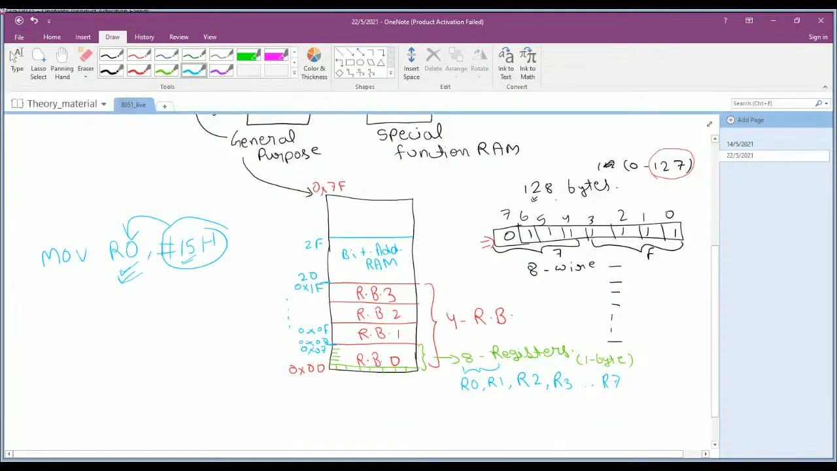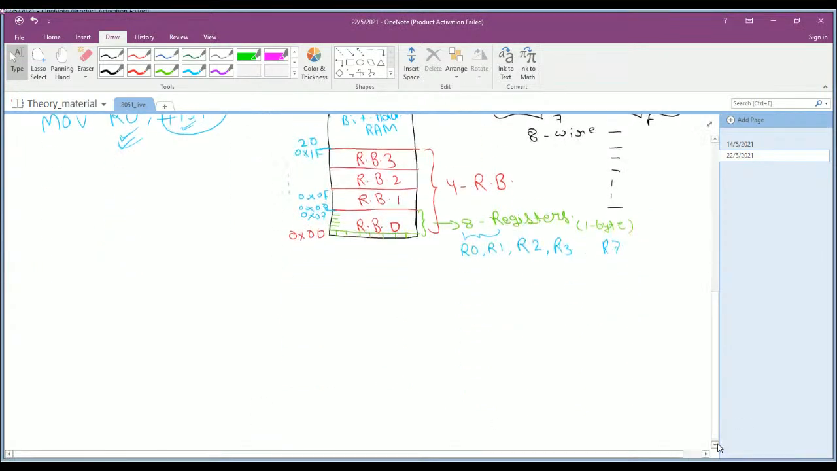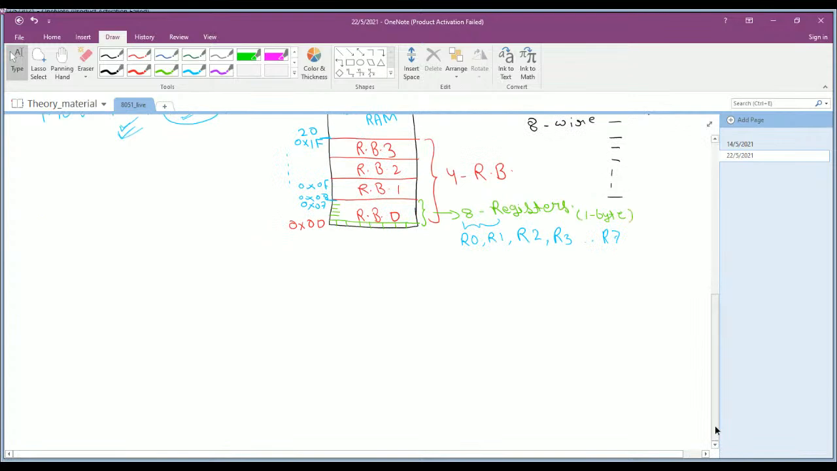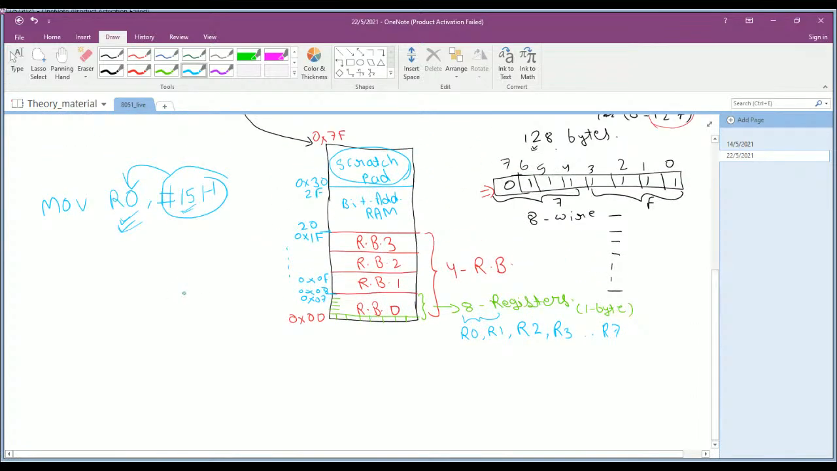Then there's the scratch pad memory. Scratch pad means memory which can be written or removed easily. This memory is generally available from 0x30 to 0x7F. So within this scratch pad memory we can store our data as per our requirement, or it can be used for general purpose. So this is the RAM structure of the 8051 microcontroller.